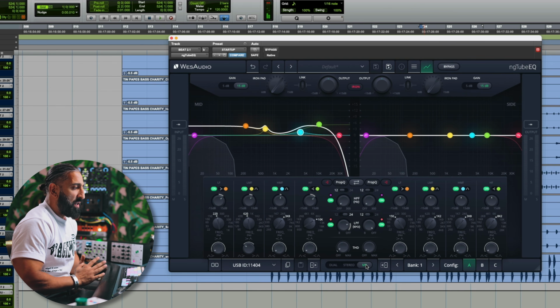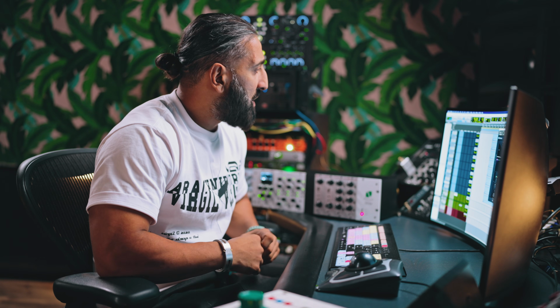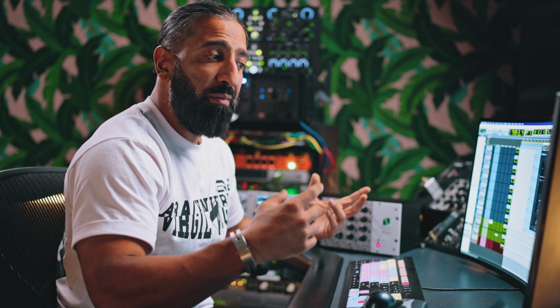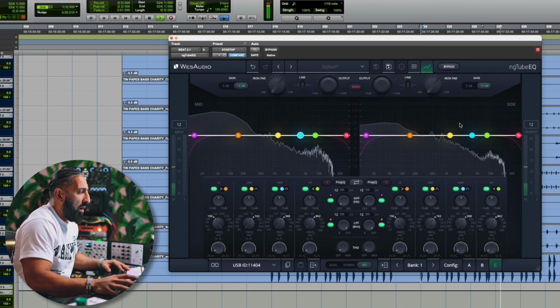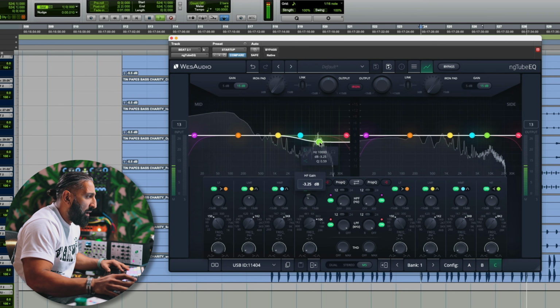MS will split the mid and the sides, and it has applications in mastering, even in mixing, either to clear up the center or widen the sides. Sometimes I might add or take away certain frequencies from the sides to make room for the vocals or instruments to be in the center. Let's try to play around in MS over here. Alright, so let's get rid of it.